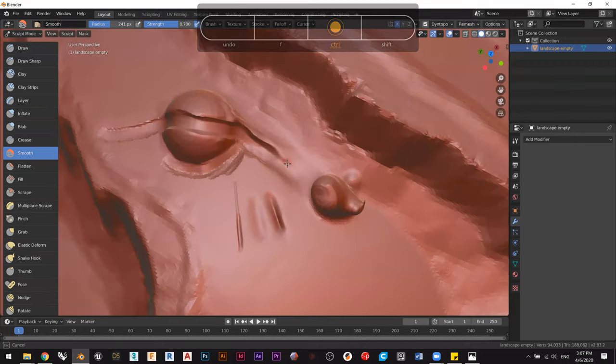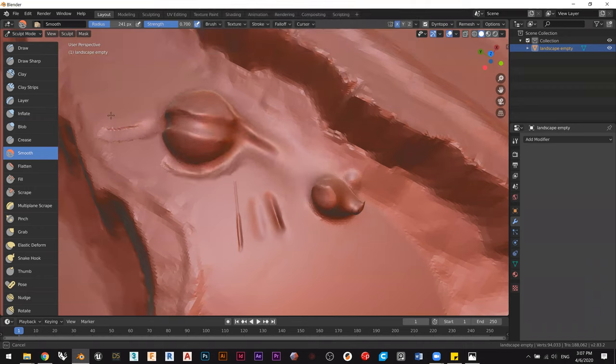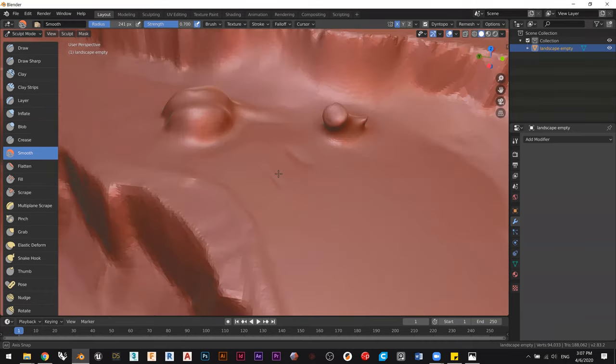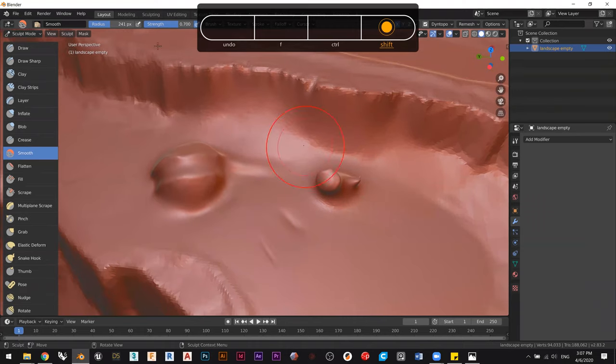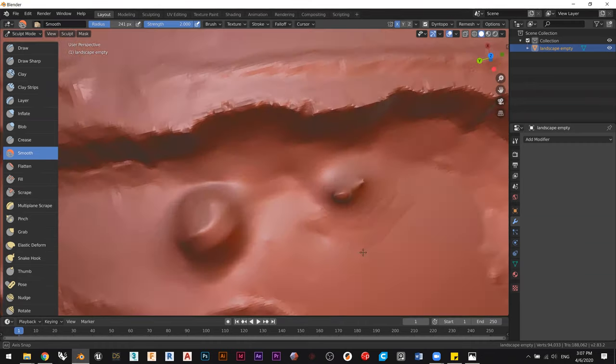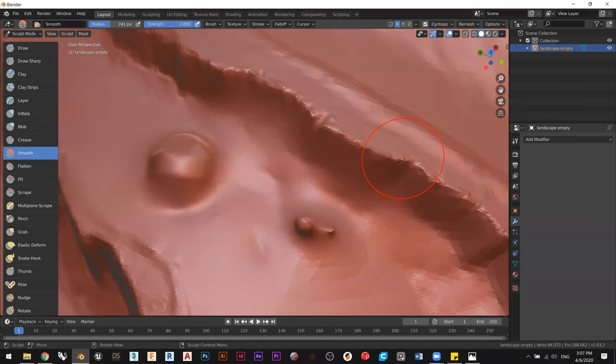Let's see how it smooths out. Be careful with the smooth tool, as you can see. If you keep smoothing things, nothing is going to be left. Let me just go through this edge of the quarry with a smooth.